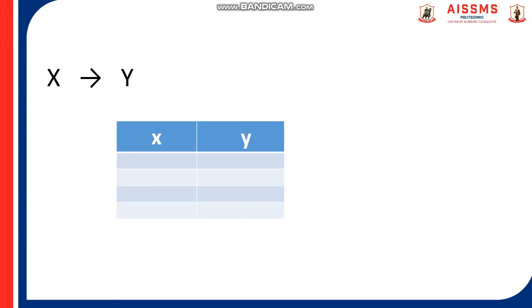I have taken two attributes, X arrow Y. Here X determines Y. Let's say I am taking X and Y attributes in a relation. This relation means you can say a table also. I am taking these two attributes in a relation, and suppose these attributes have some values. If I tell you the value of X, then you can easily search the value of Y in this relation or table.